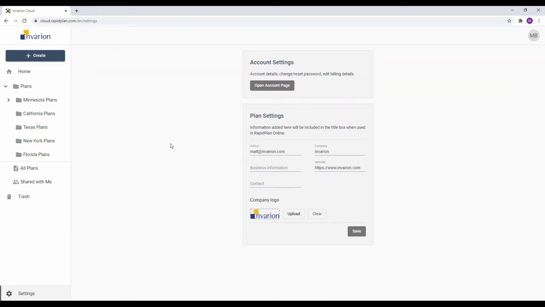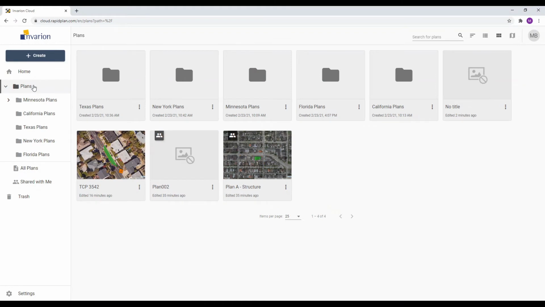Now, let's go to the Plans section. All of your plans created in RapidPlan Online will be stored here. There's three options available for your display view.